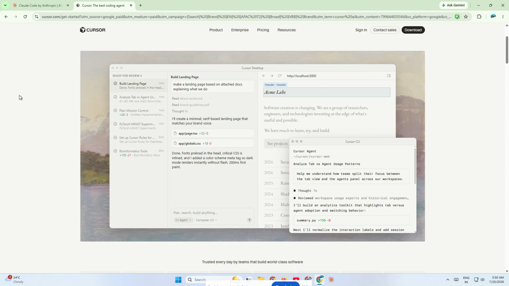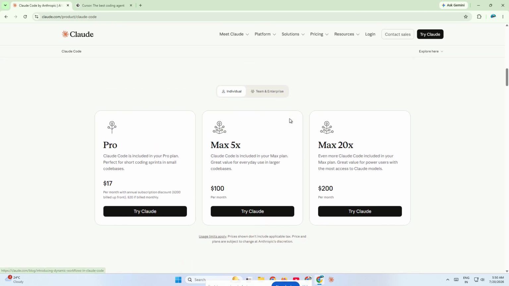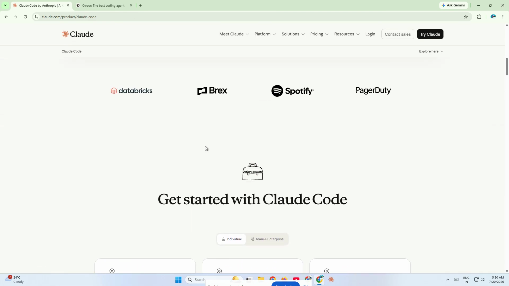But if you prefer a terminal-based workflow and you need an AI agent that can handle project-wide changes, debug more complex issues, and automate coding tasks more independently, Claude Code is often the stronger choice. It's especially useful when you want to work across an entire codebase and let the AI handle bigger, more involved tasks.